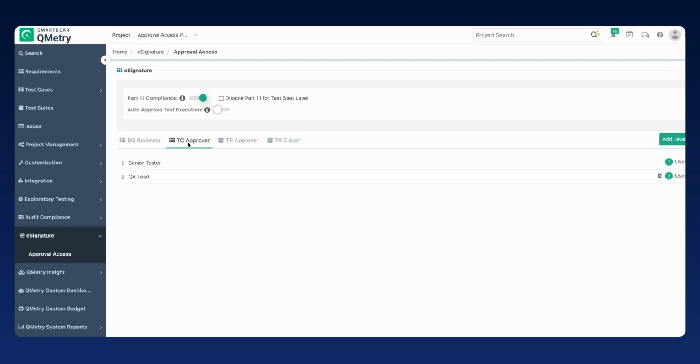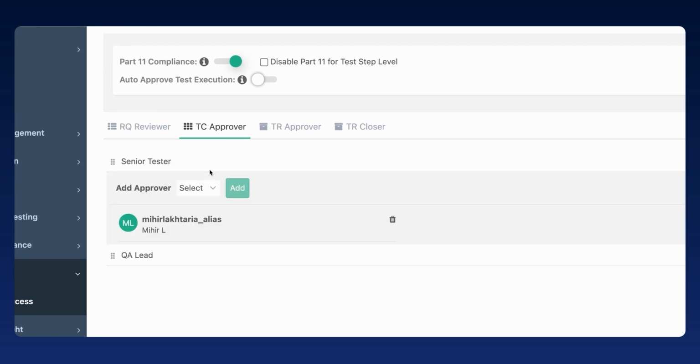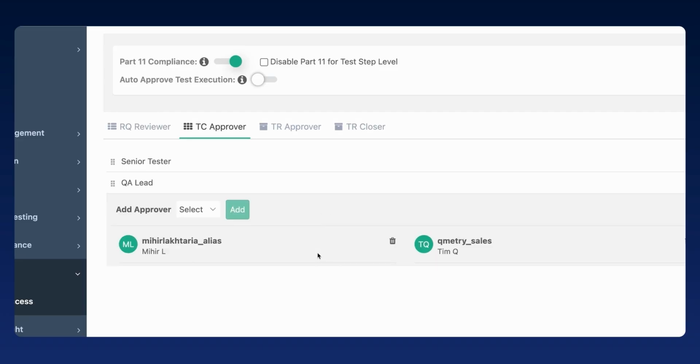Let's take the example of a test case. When a new test case is created, it will follow the defined approval workflow. In this case, the test case will first go to the senior tester level. Any user assigned at this level can review and approve the test case. Once approved, the test case will progress to the QA lead level, and so on, until all required levels are approved. Only after approvals are completed at all the levels can that test case be used for execution.